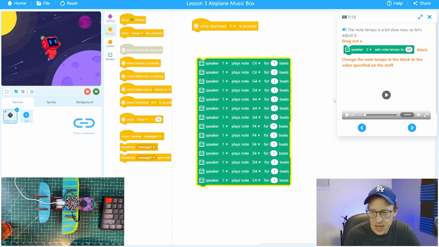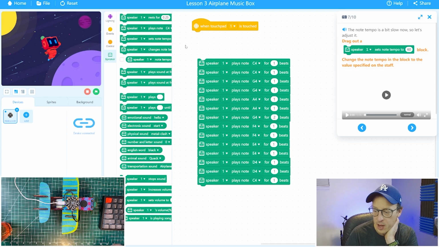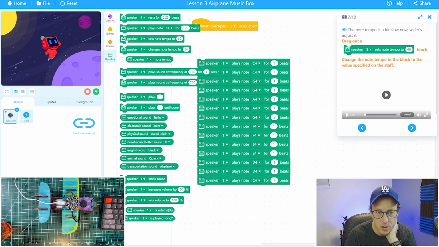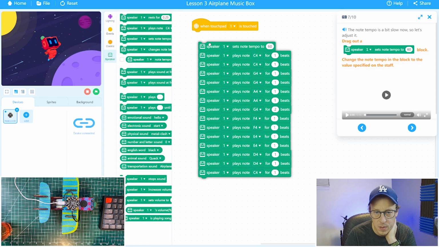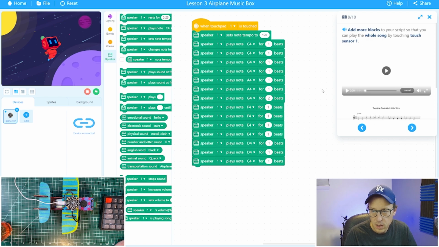So the staff is going to have me set this to 120. All right, so there's Mary Had a Little Lamb. You are very welcome. Okay, so set note tempo. So note tempo sets note tempo to, and I think it wants it to be 120 based off of that video that I saw before. So let's set it to 120, and let's see if it likes this. Yay! Add more blocks to your script so that you can play the whole song by touching the touch sensor.